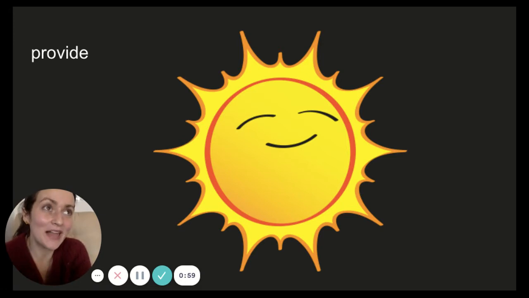And our next word is provide. Provide is to supply or to give something. So I picked a picture of the sun because the sun provides us with a lot of warmth. The sun keeps us warm.